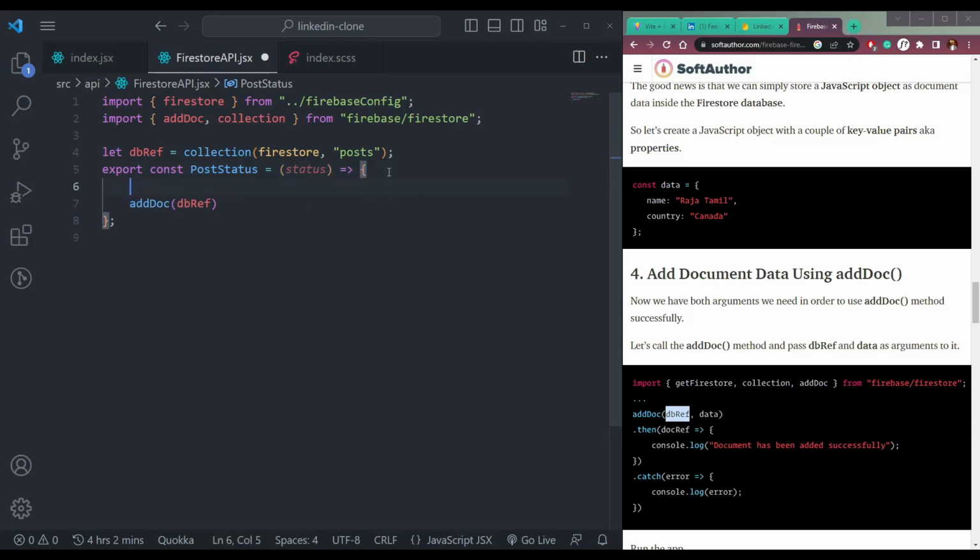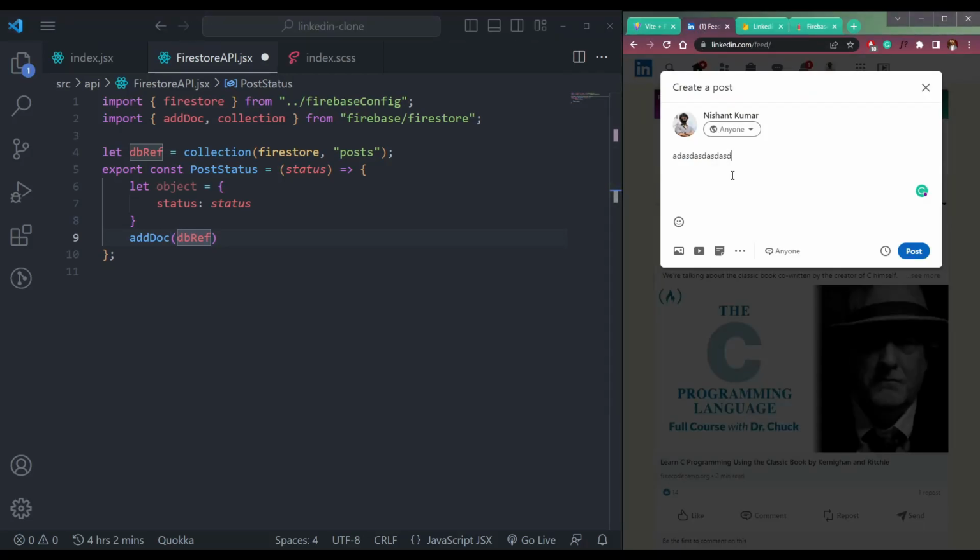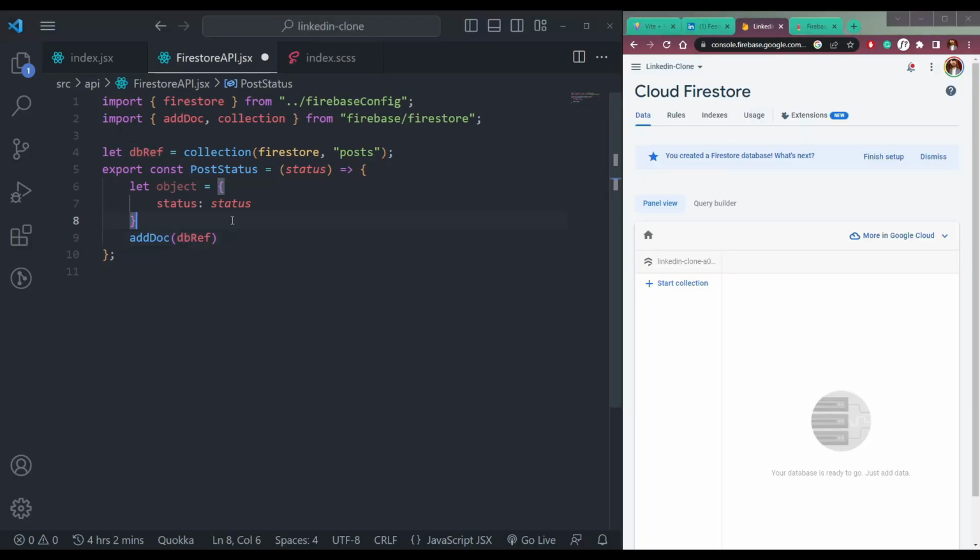Fine. Let me create one object here. So let's say let obj, or let object, which will be the data to send. So we will say status as status. We are making an object because later we will add other items as well, for example, image, video, emoji and all. Also the privacy. So let's add the object here after the dbRef.